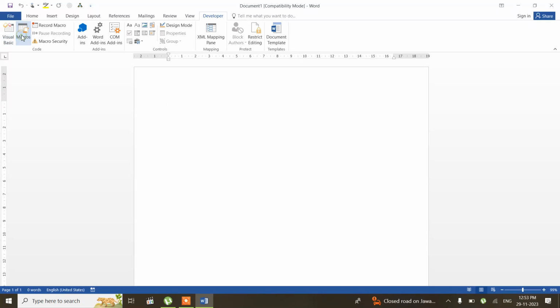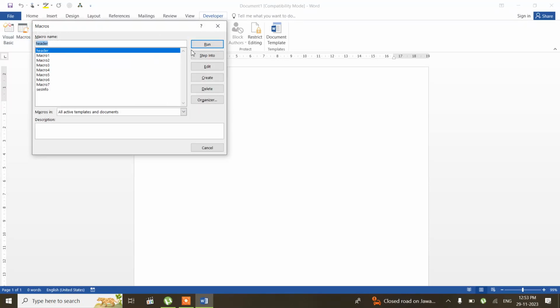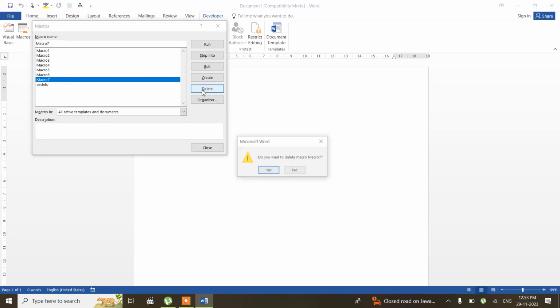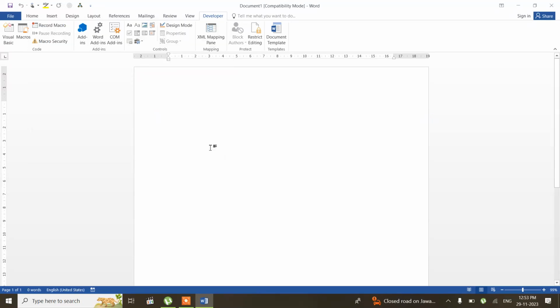So macros, let me click on this button and see, it has a header one. Let me delete this macro which I had created earlier. And also there was a footer. There is no footer being shown. Maybe I forgot to give it a name. Anyway, let me click on macro 7 maybe and delete. Whatever it is, it still has all this macro. I can delete it later on, but let's not waste time.